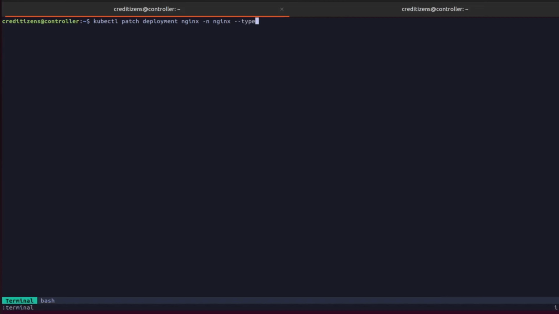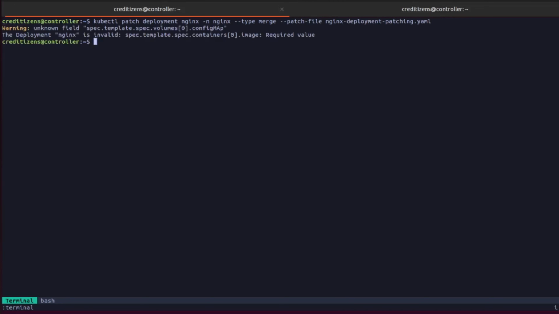The type is merge, and the patch file is Nginx deployment patching YAML. Okay, there's another problem. Let's get back in. This we can see it. It says spec template spec volume 0 config map. I put a capital letter for the A in map. So only the M in a capital letter.